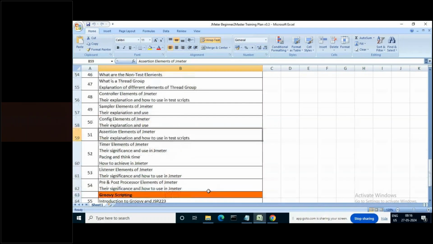I'll not load you with so much information today, otherwise you'll think that it is an ocean. No, it is not like that. We'll go through them logically, guys, one by one, so you'll be able to understand them very easily. And then the listener elements, pre-processor and post-processor. So these are the categories of the different elements. We'll see each and every one of them in detail once you have a fair idea of how to develop scripts and how to execute in JMeter.